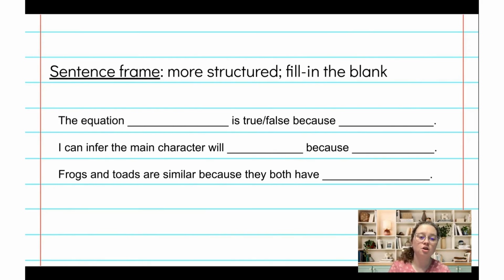Here are some examples. The equation is true or false because ___. Here's another one. I can infer the main character will ___ because ___. Maybe you're comparing and contrasting. Frogs and toads are similar because they both have ___. These are things that I can give my students to help them to be able to use academic speech or academic writing to answer a question without actually giving them the answer itself.